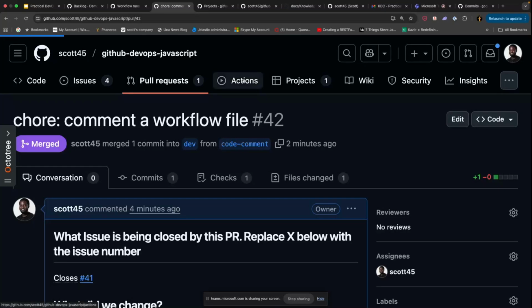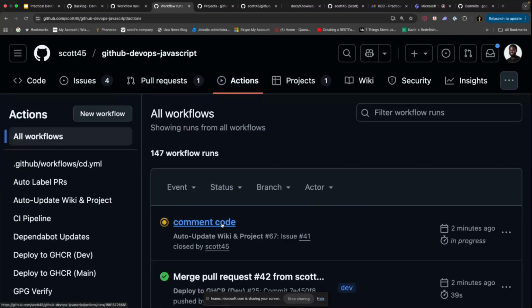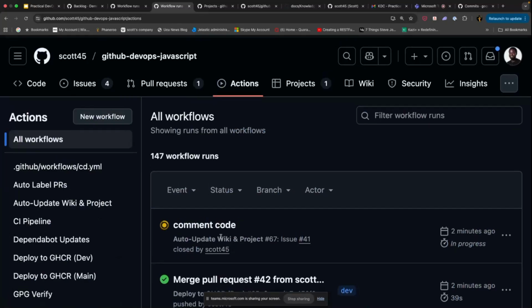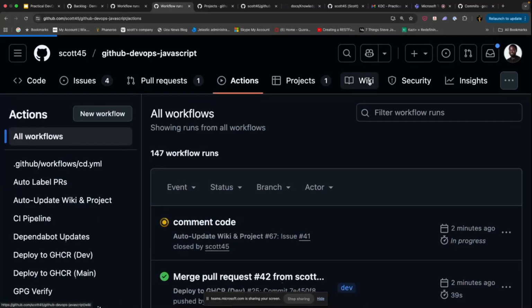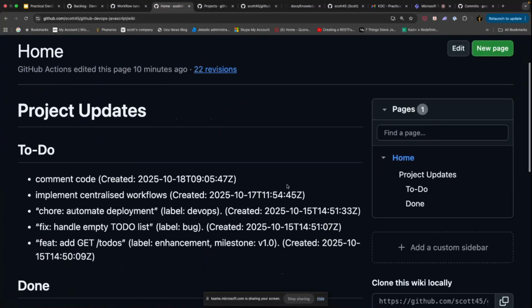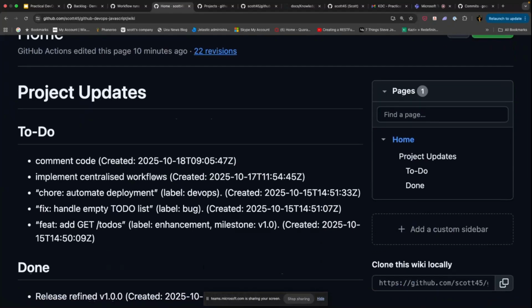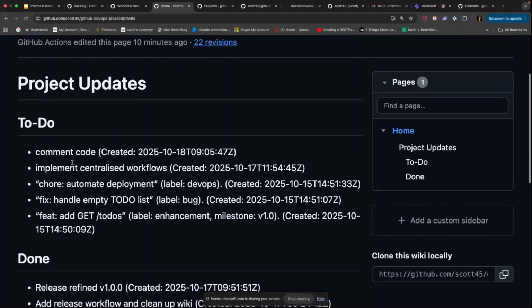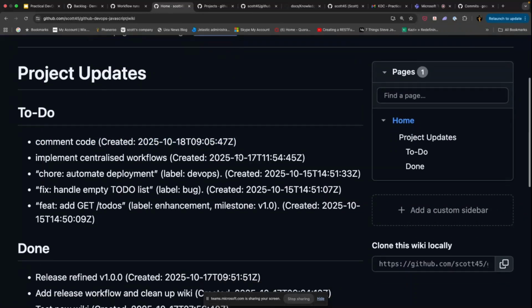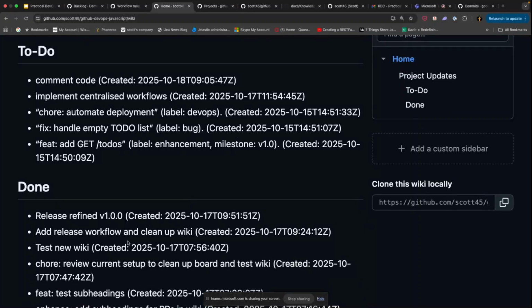If we come back to our actions, the update wiki is being done. Remember, we are using our wiki for what? For documentation and keeping track of the what? Of the tasks. So what do we expect after this has run? That this one has been done. It was still under to do, but it should move to done.